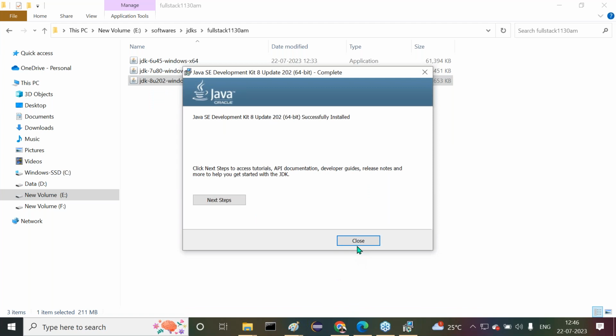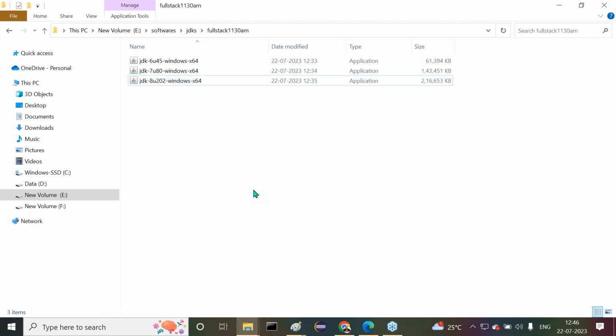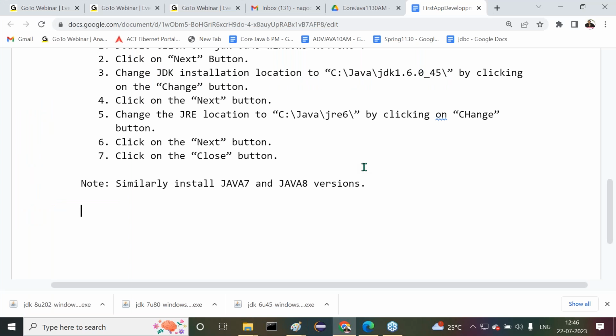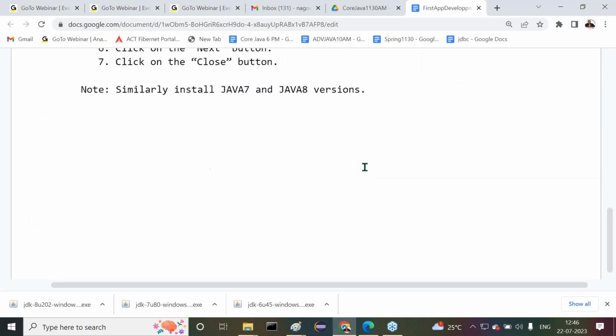Right, sir. Now here we have to click on what button here? Close button. So finally, all Java versions, that means 3 versions here, we installed. Am I right or not? Next one after this. Coming to the point here, after installation of it, now understand one more point.